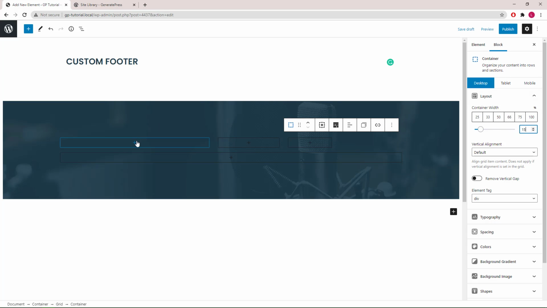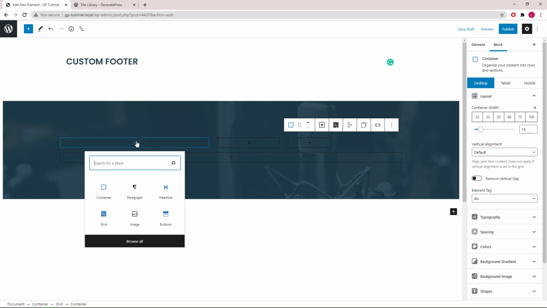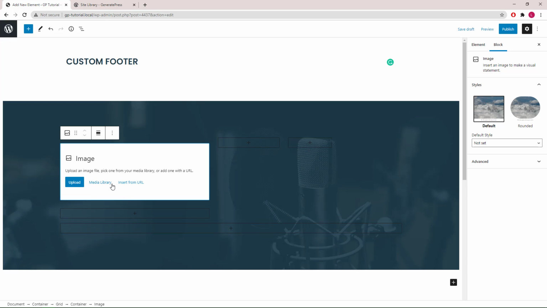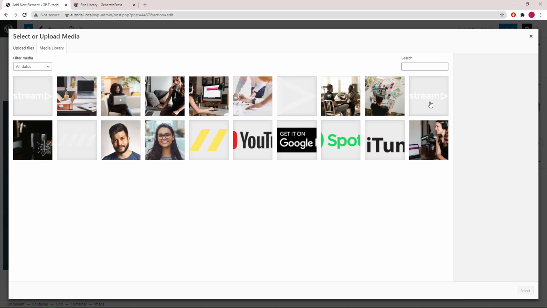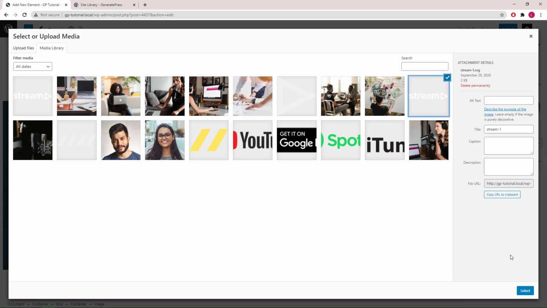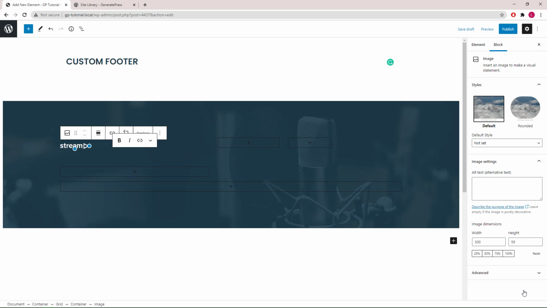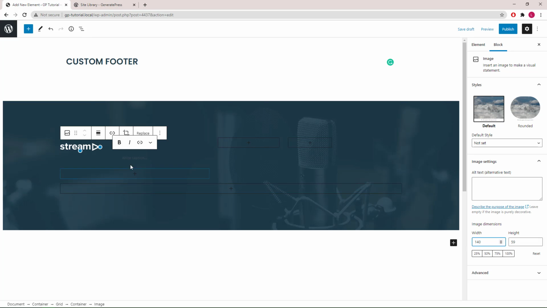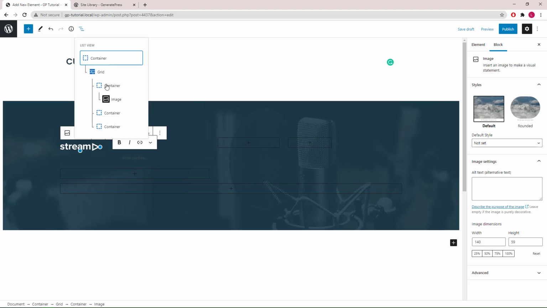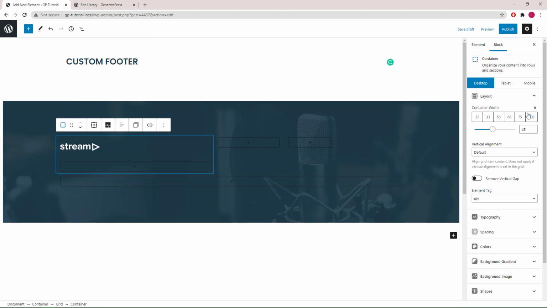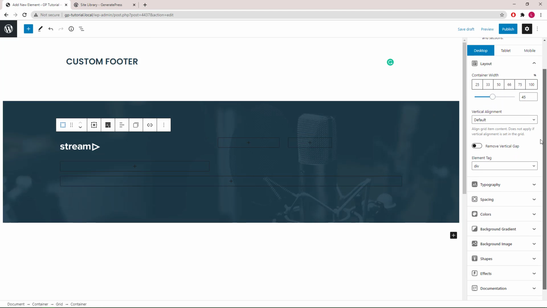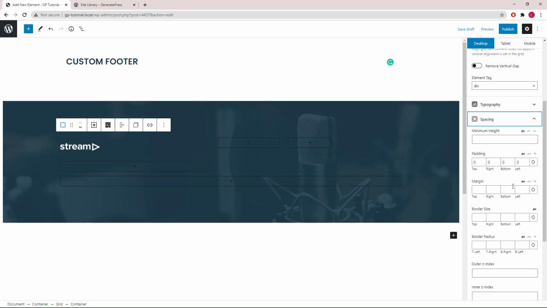Let's go to the first container block and add an image block inside. Select the logo from our media library and set the width to 140 pixel. Go back to the container setting and make sure our padding is all at zeros.